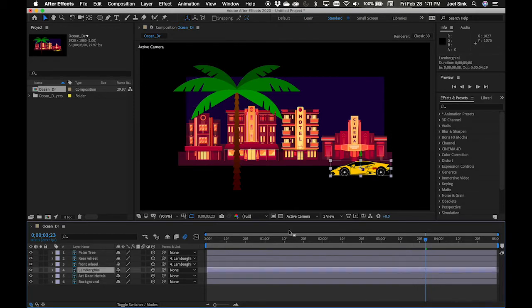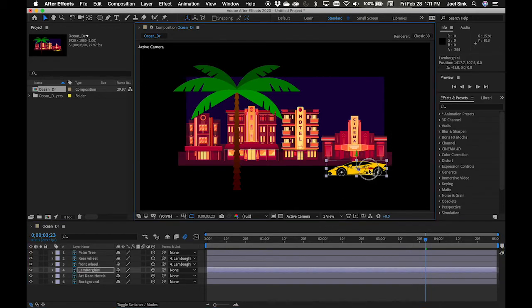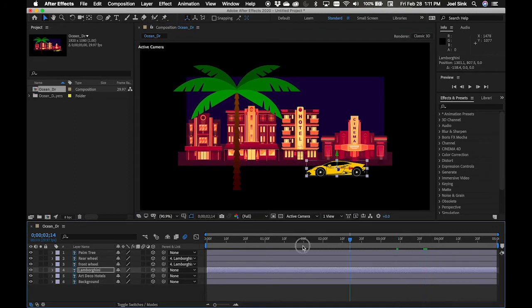So now at this point, as we move the Lamborghini through the scene, the wheels are going to go with it and they're going to rotate. They're going to do exactly what we want them to do. So the next thing we want to do is figure out how we want things to function and how we want things to move here.